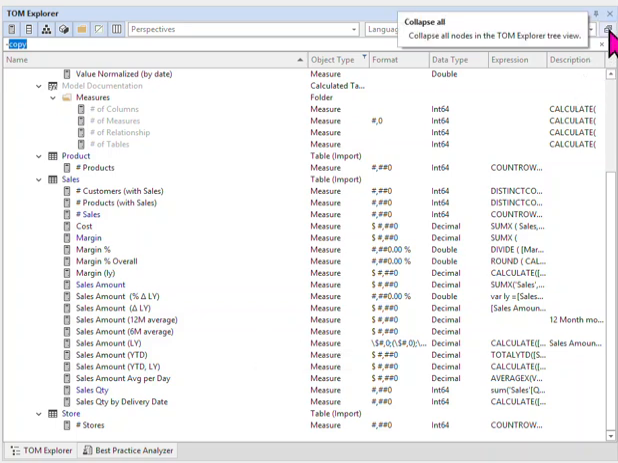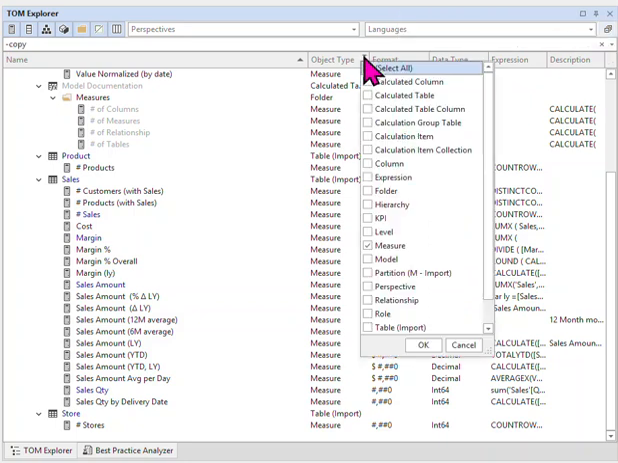So we've got this little button here on how to collapse the TOM model. We've got these filters here where you can select and deselect anything that you particularly want to look at. And we've got this filter bar up there, which I find particularly useful in saving time.